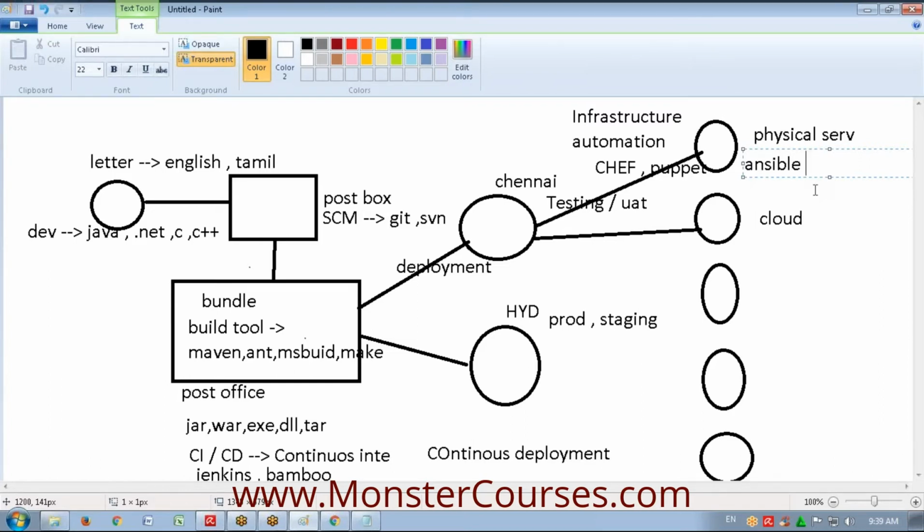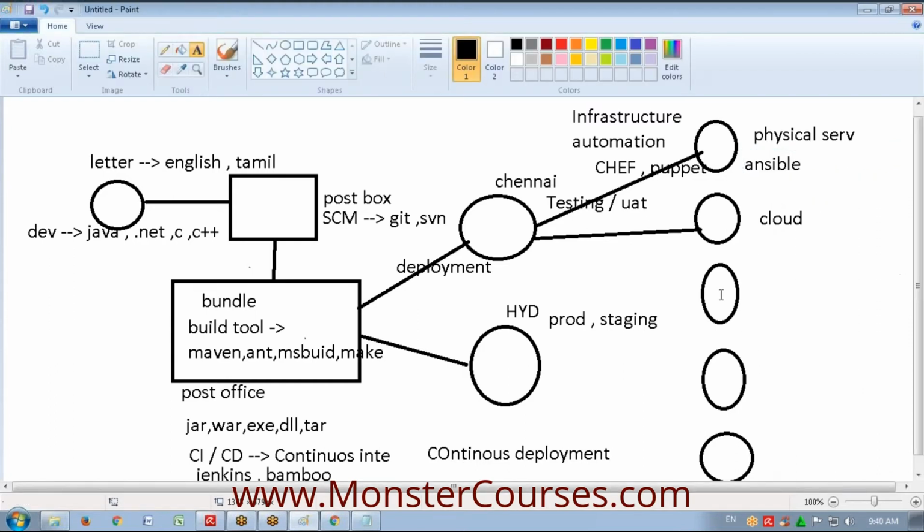The concept is the same: how to connect to the server and how to write the file. Here the terminology is called a recipe. In Puppet the same file is called a manifest, and in Ansible it is called a playbook. So the names will be different, but the way is very similar. So till now you have understood, right?